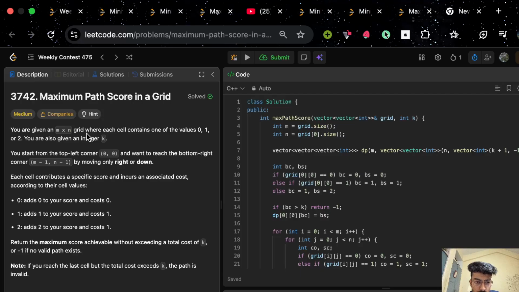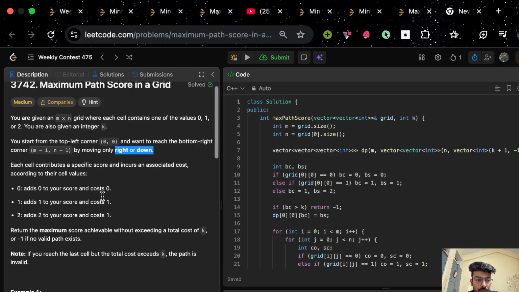an m cross n grid where each cell contains one of the values 0, 1 or 2. You are also given an integer k. You start from the top left corner, that is 0, 0, and want to reach the bottom right corner m-1, n-1 by moving only right and down. So you can move only to the right or down.